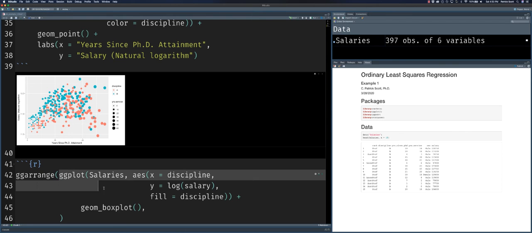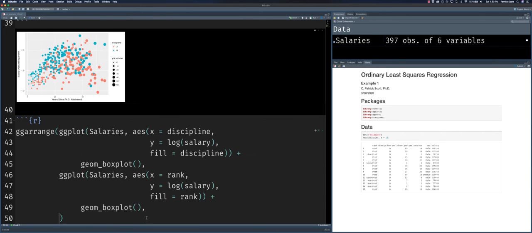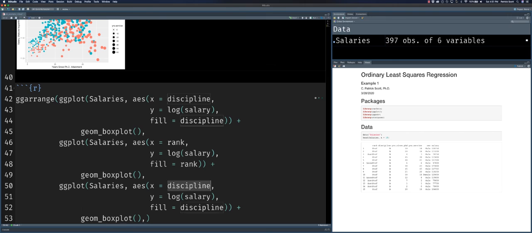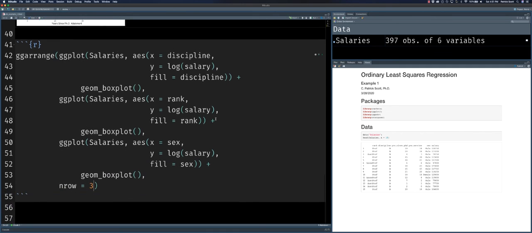And so I'm actually going to take this whole ggplot argument, including the comma there, and I'm going to paste it down here directly below that and just change a couple things. In the second one, I'm going to plot this against rank. And in the third, I'm going to plot it against our gender variable, which was called sex. And then for the final argument, I'm going to specify the number of rows. In this case, I want 3. And that should be good to go. I think we have everything that we need there.